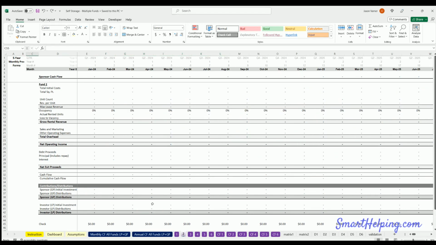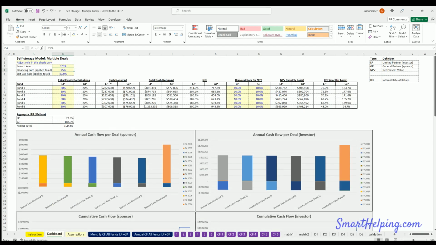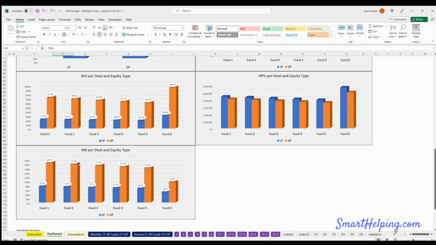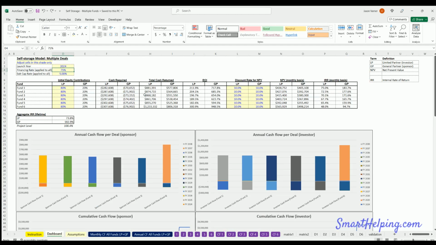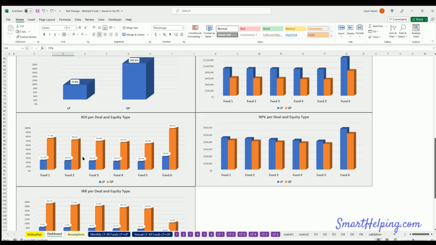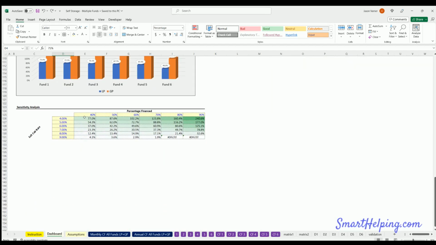Now adding that, we also now have a debt service coverage ratio for each of the individual deals that will display. You can now do a sensitivity analysis at the bottom of the dashboard here, which shows the resulting IRR of the whole project, all the deals together over a 15-year timeline. You can see what the IRR is of that based on different percentage financing rates and different exit cap rates.